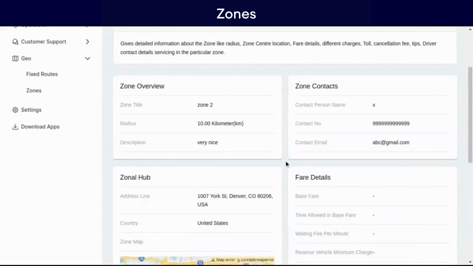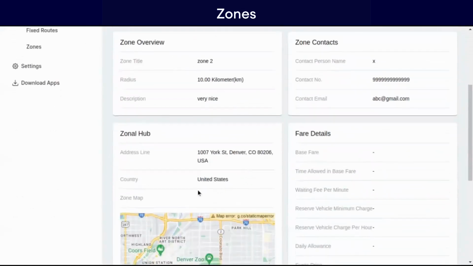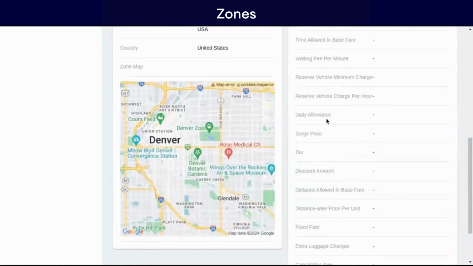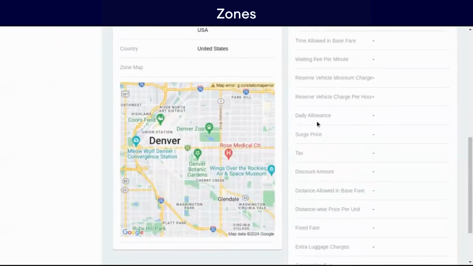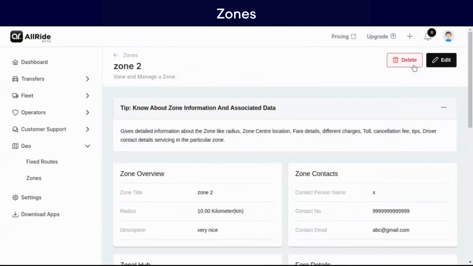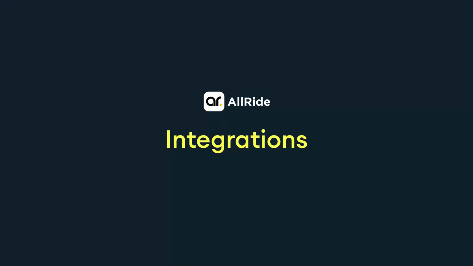Country, indicates the zone's country. Zone map, provides a visual of the zone's location. Fare details, this section typically contains fare-related information. Zone contacts, contact person name, the designated contact. Contact number, phone number for the zone representative. Contact email, email address for the zone contact. Edit or delete options are available for updating or removing the zone.